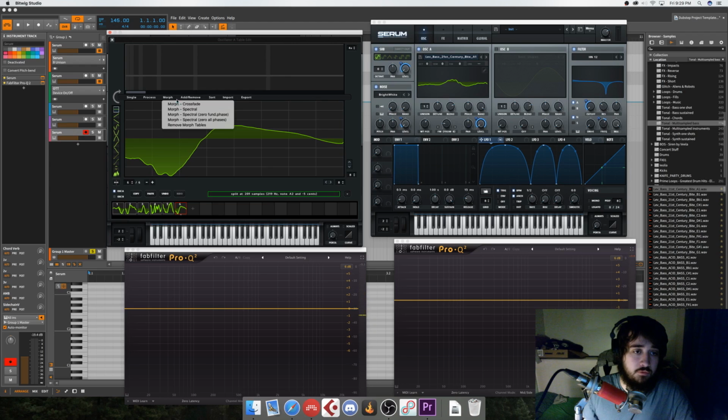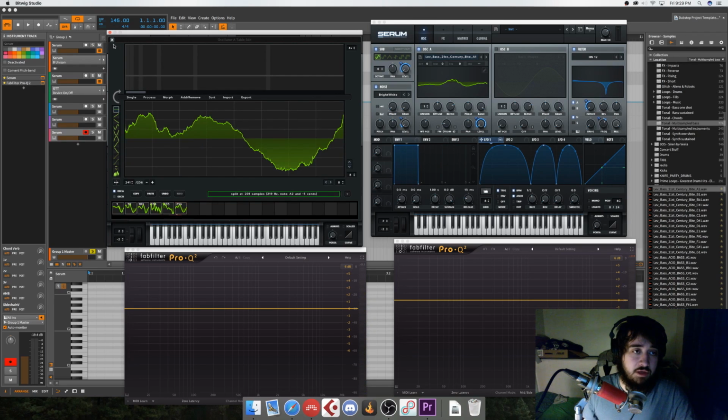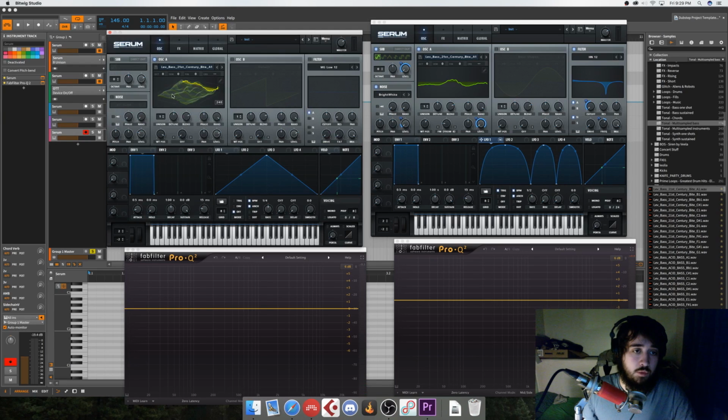So I can come into morph, and I'll do morph spectral 0 fundamental phase. This prevents any kind of weird clipping when you go between the waves. Now we can see we have smooth wave movements.